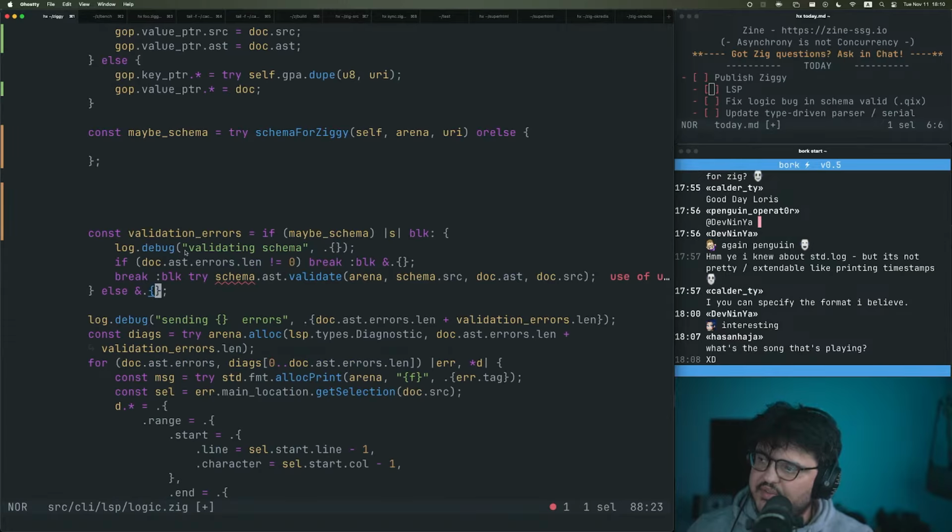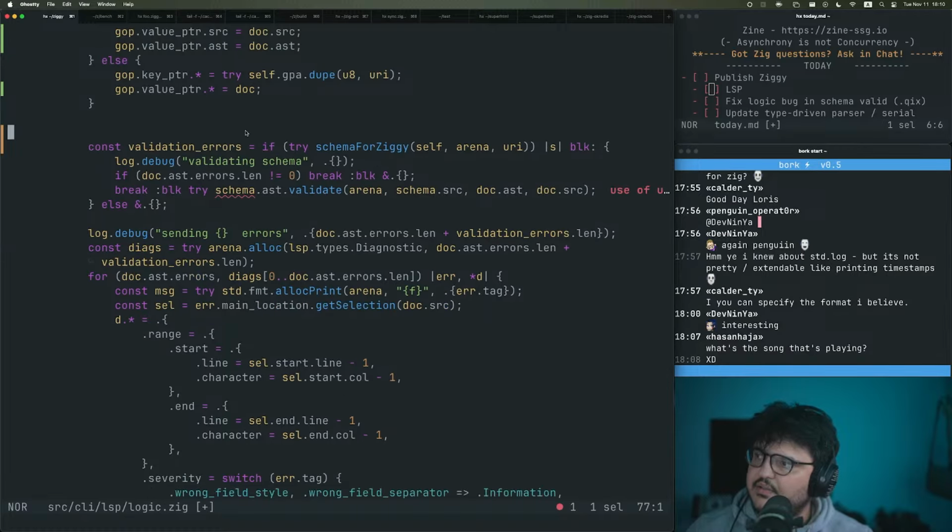we are missing. Okay, so we return validation error. So we're kind of just missing the else branch. Okay, so this could have been worse. This is not too bad. So take this, put it here because it doesn't need to live anywhere else.